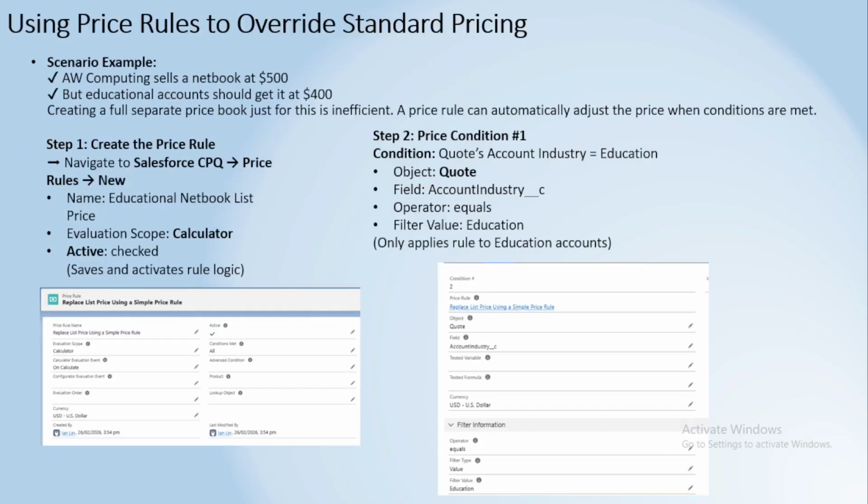Now, because we have already worked on price rules, I will give you some scenarios with solutions on how exactly we can perform them. So here, what is the scenario? The scenario is that AW Computing sells a netbook at $500. Correct? So the product is a netbook, but an educational account should get it at $400. It means that only those whose account industry is related to education can get the $400.